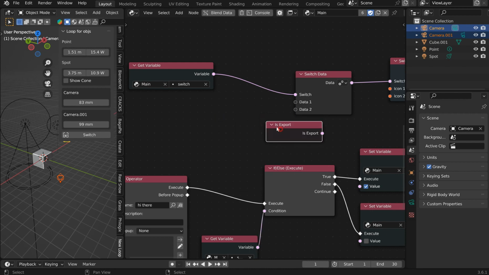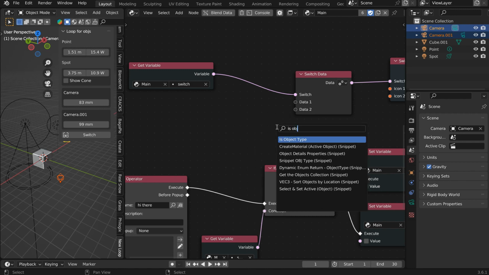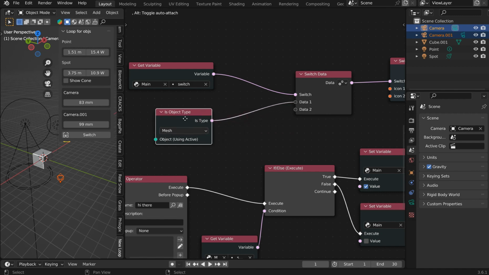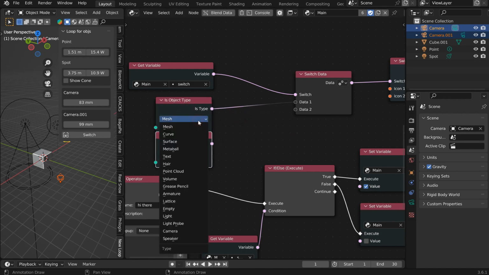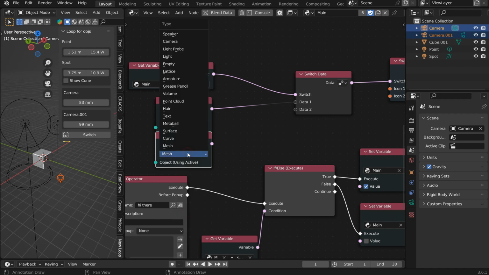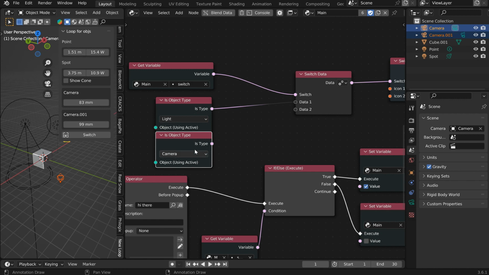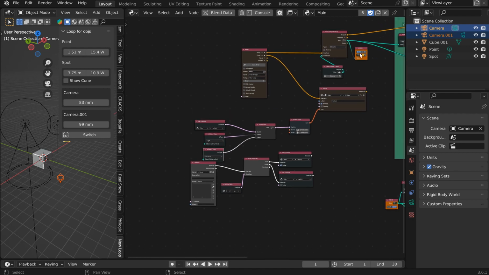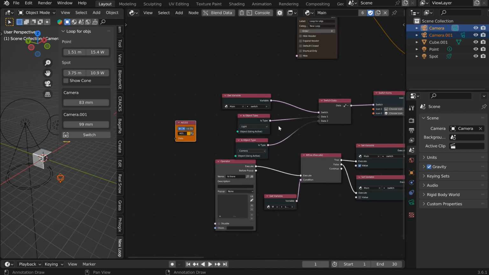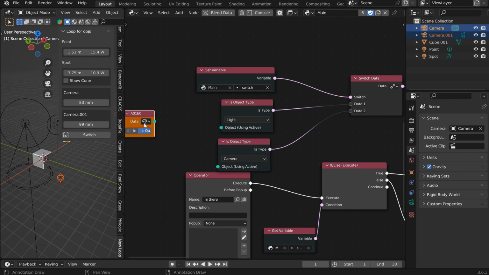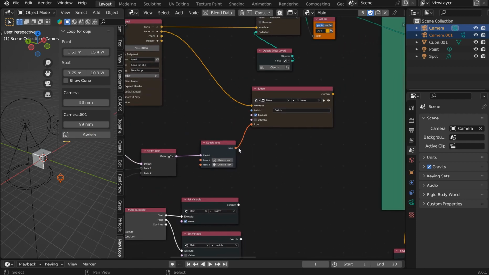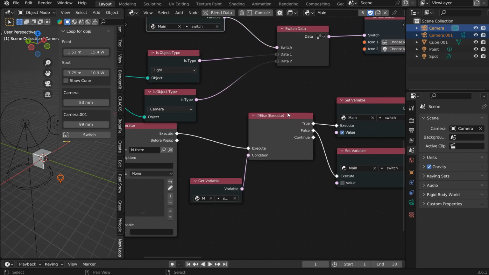And this is my favorite node of all time right now. The is object type. I almost have to type the whole thing in sometimes. And so I'll just copy this. It's not going to be a mesh. It's going to be either a light or it can be a camera. And I'll tag that in. And I want this to go through the loop as well. So I'm going to switch this to a property and tag these in. Create a nice little save point. And let's see, what else do I need to do here? No, I'm missing something.